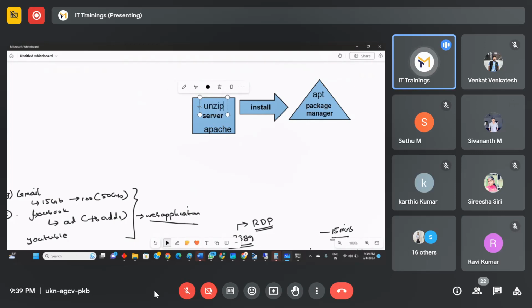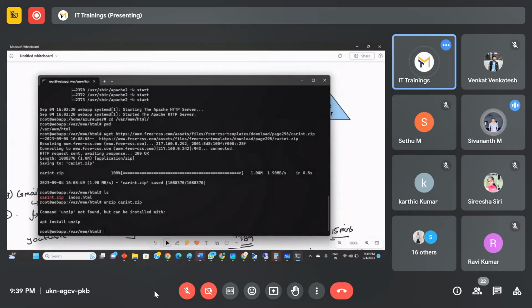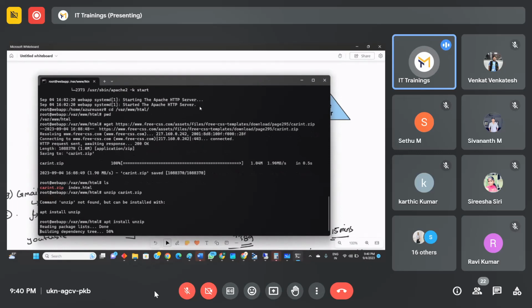Can someone construct a command for me to download the package from this package manager called unzip? apt install unzip. Great. So Linux is very simple, right? You can learn it very quickly.